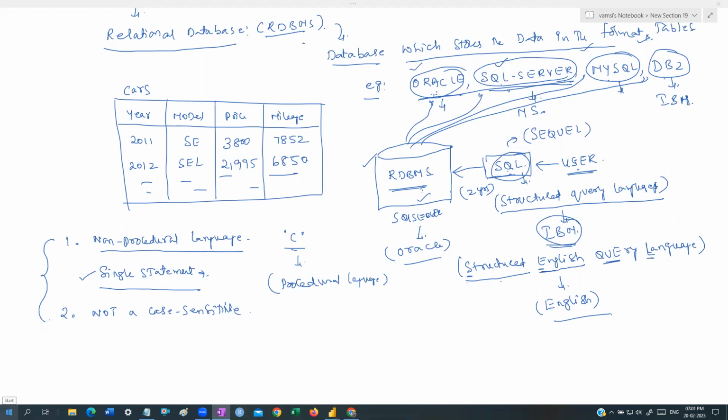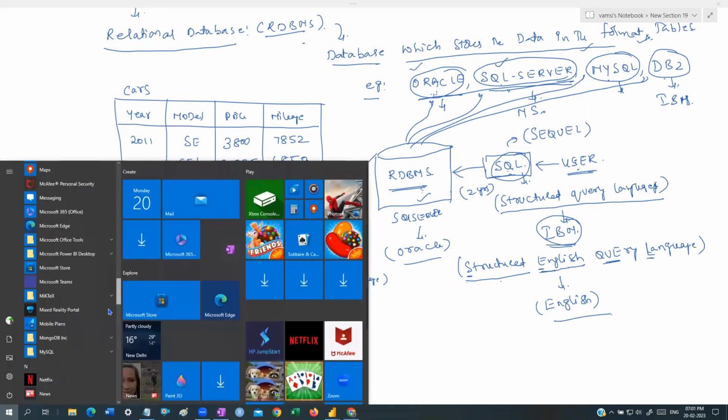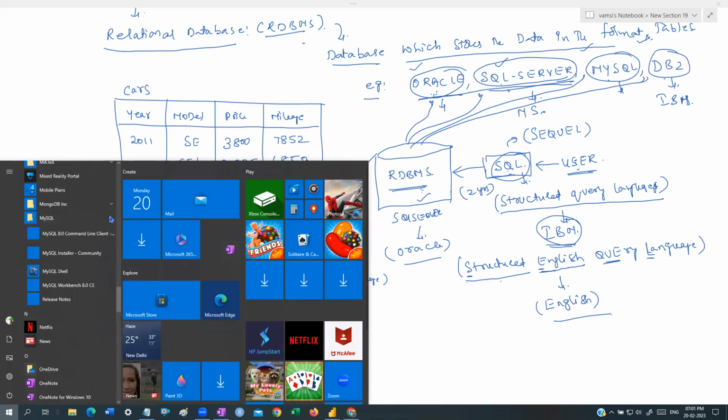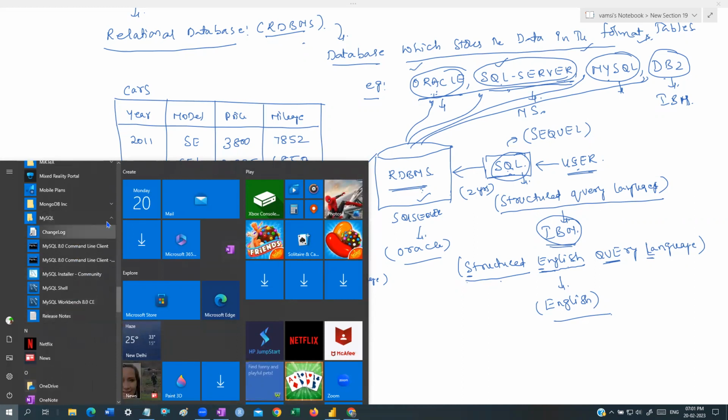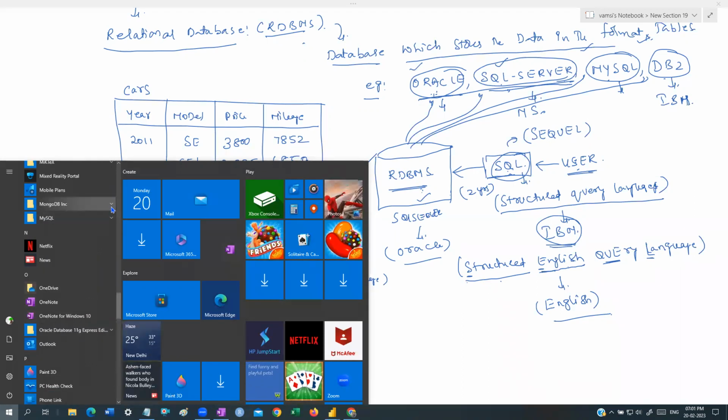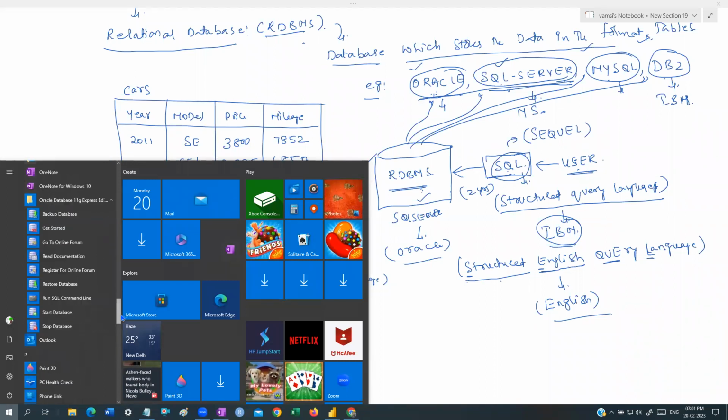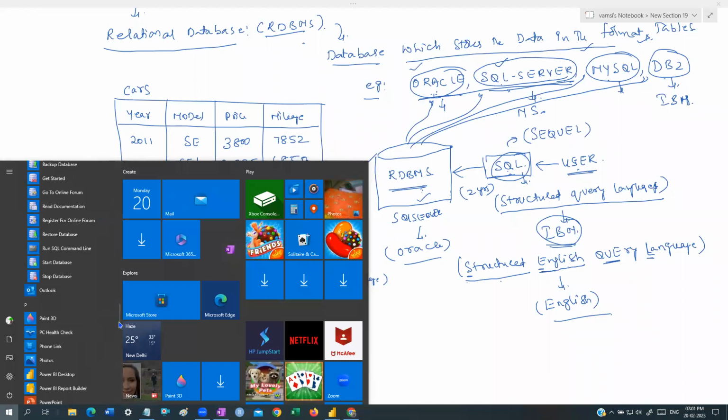But in my system, I have Oracle with me. I have MySQL with me. Almost all kinds of databases I have. So if you want to work with MySQL, I'll work with the MySQL database. There is a MongoDB database, a NoSQL database. Even the Oracle database is there. Right now, SQL Server was not there in my system, guys.